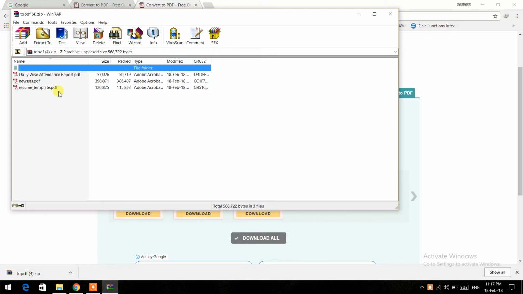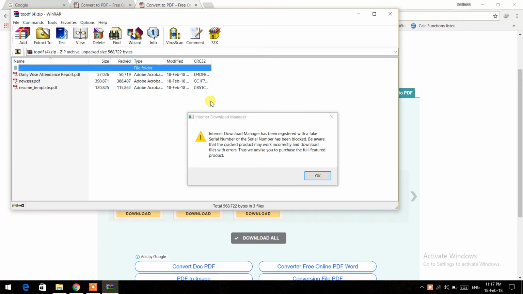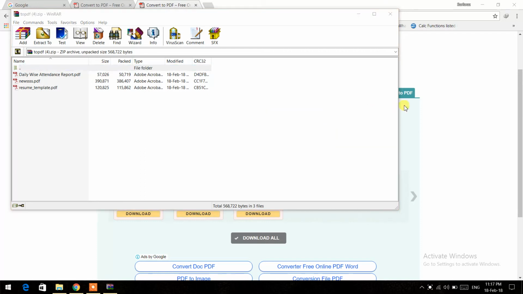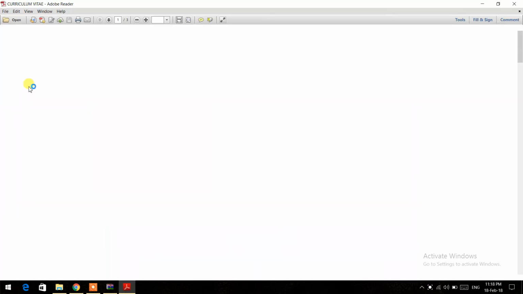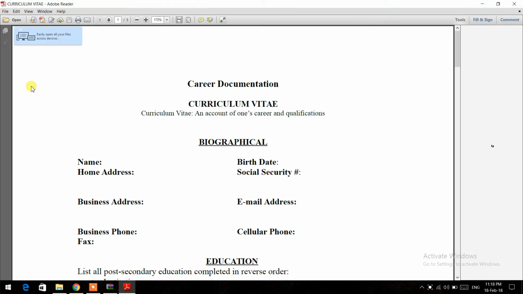and as you can see, all those three files are converted into PDF format. These are the files that I have selected. You can check this file. Like this was the doc file, that is Word file. Now it is converted into PDF file. You can see I have opened this file in Adobe Reader, that is PDF Reader.